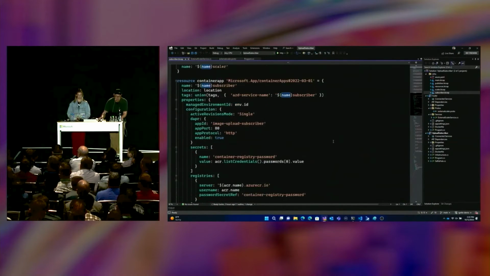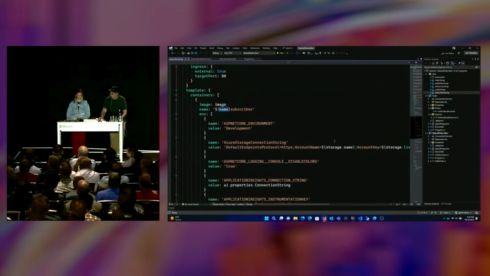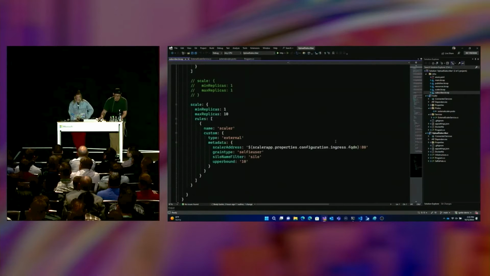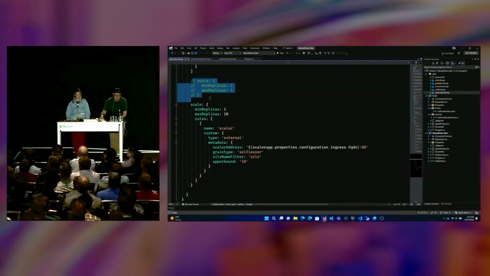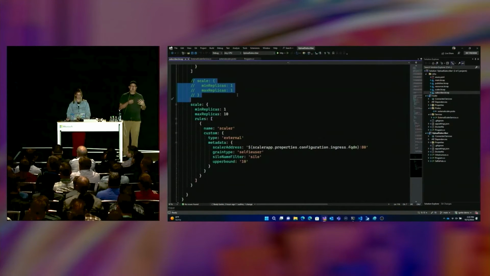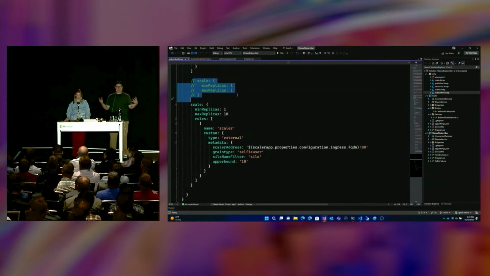If I scroll down in my bicep here, I have to thank you and your team for this. It's wonderful. But if you see here, before, I had my application set to scale min and max of 1. And that's not good enough because my app is going to take on a lot of users. And when it takes on a lot of users, I want it to scale out.